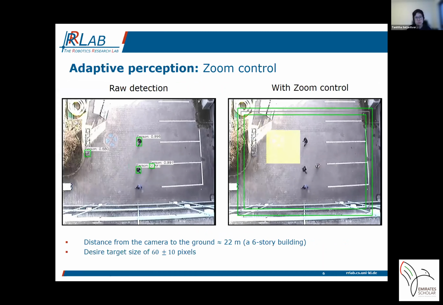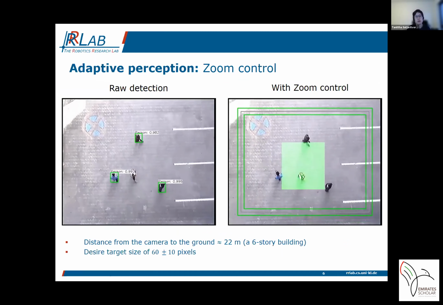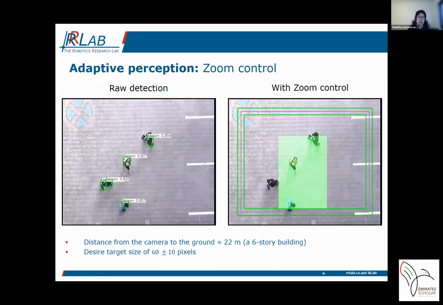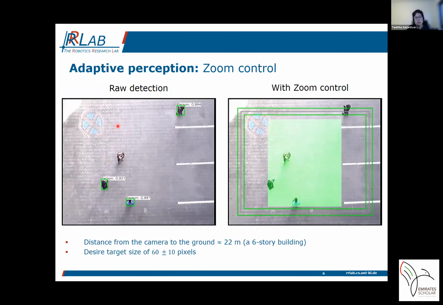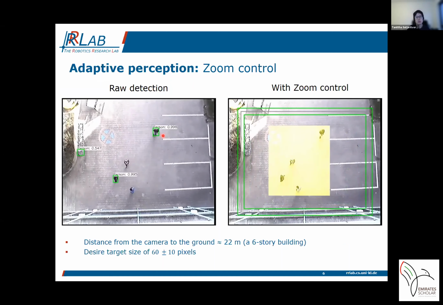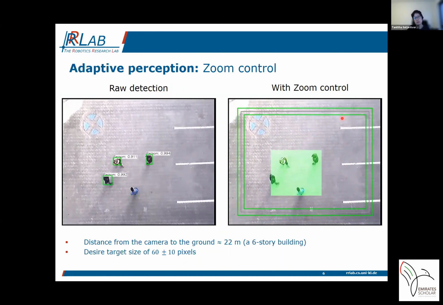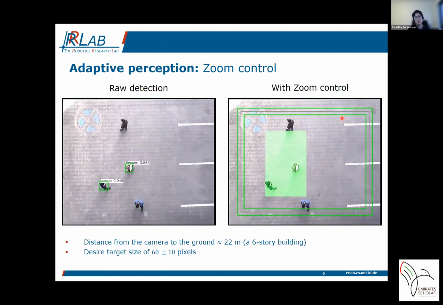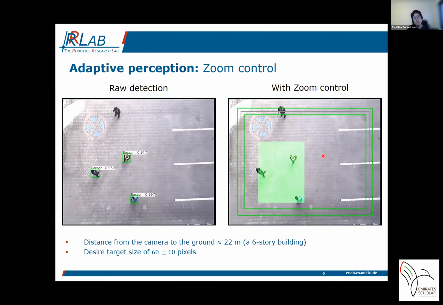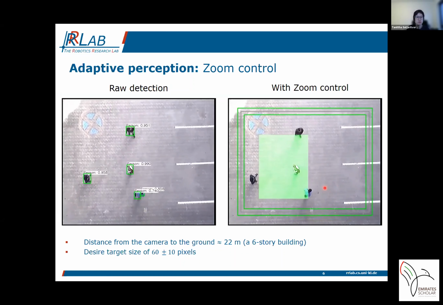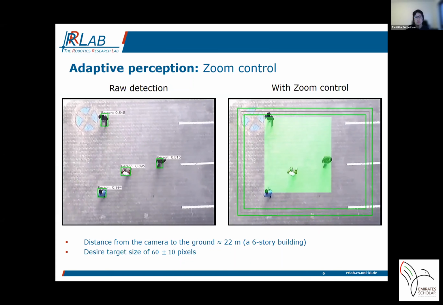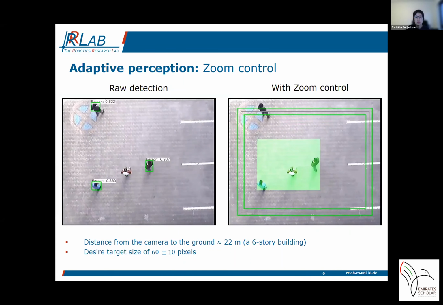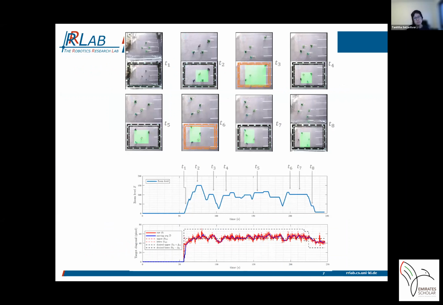So after the zoom verification is done, we apply our zoom control to the actual top view worker detection from the crane camera. On the left here is the result of the raw detection, and on the right, similar to the AprilTag that I showed before, we visualize the zoom control of the person. So this is the snapshot result.